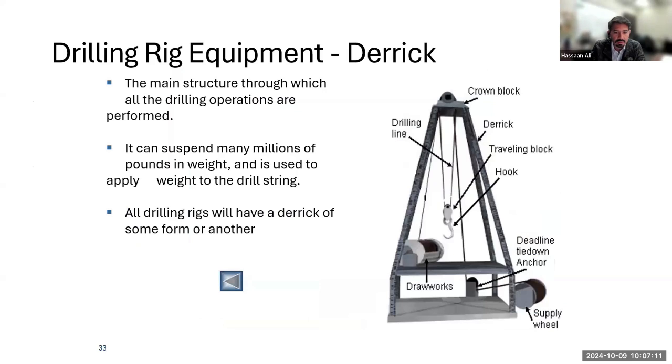Going back, if we go to the derrick of the oil rig, there are different components. It is the main structure through which the drilling operation is performed. And one of the aims of the derrick is that it can lift or lower all the casing and the tubing and all the other equipment that goes into the oil well. So it has to have a lot of lifting capacity. It should be able to suspend millions of pounds in weight, and it can also be used to apply weight to the drilling string. And as you know from earlier, you need to apply weight to the drilling string so you can actually penetrate and drill the hole better. One of the things about drilling rigs is that they will have a derrick in one form or another. It's like a characteristic of a drilling rig.